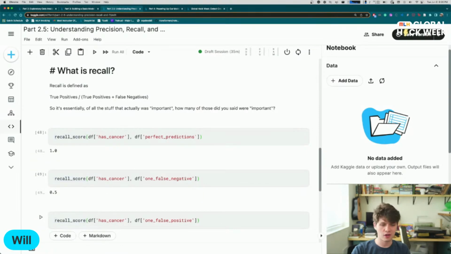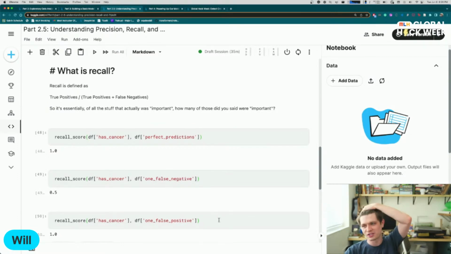And then what if we have one false positive? We're actually still at 1, right? Because recall doesn't care if you're a little bit liberal with telling people they have cancer, right? It doesn't actually matter that much because those people will be fine. That's sort of what recall says.